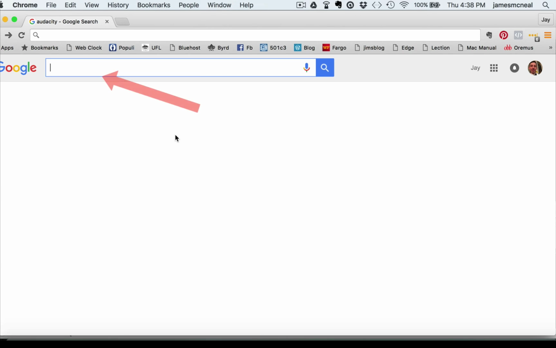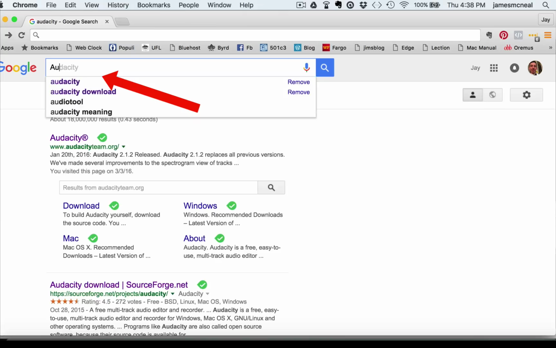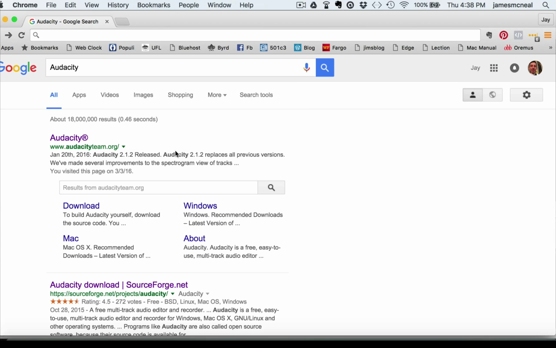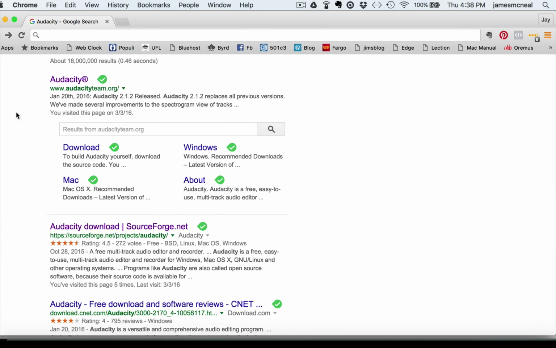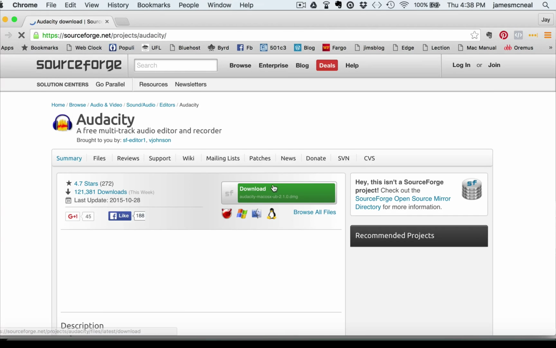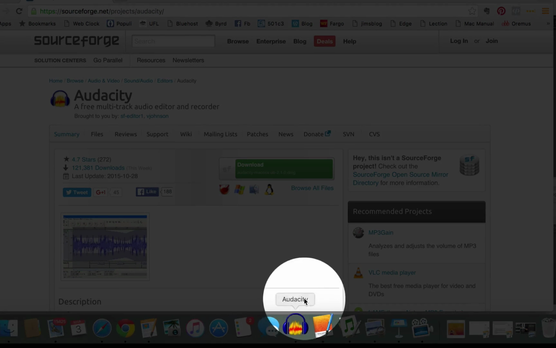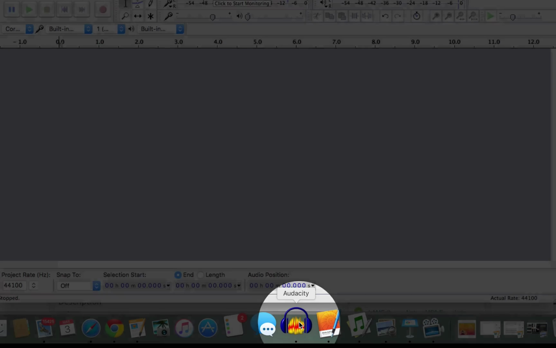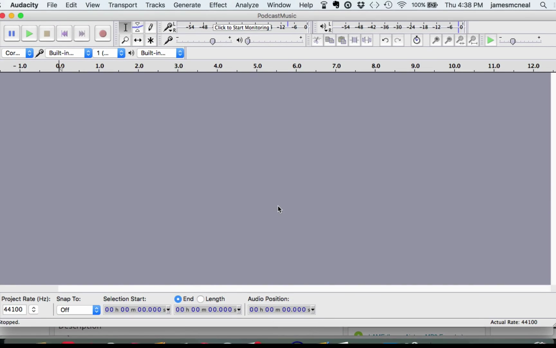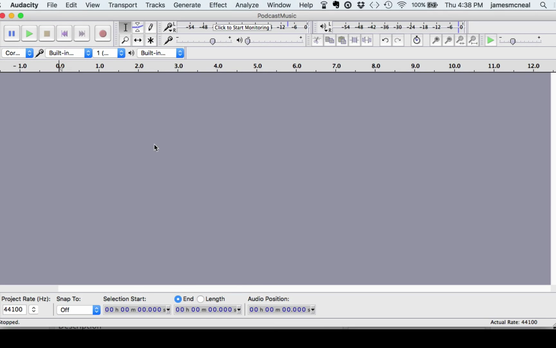So you'll start in Google right here at the beginning. To download Audacity, you just type in Audacity and find a trustworthy source for Audacity. I use SourceForge whenever I find them. And then you can click on the download button. Once you've successfully downloaded Audacity, you'll have an icon kind of like this one. You can click on that Audacity button and it will open up Audacity looking just like this.